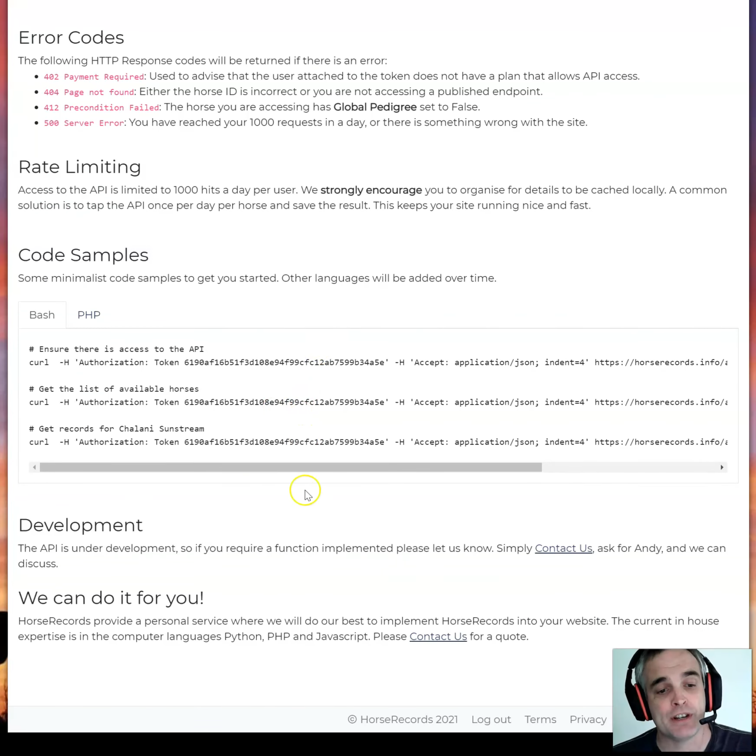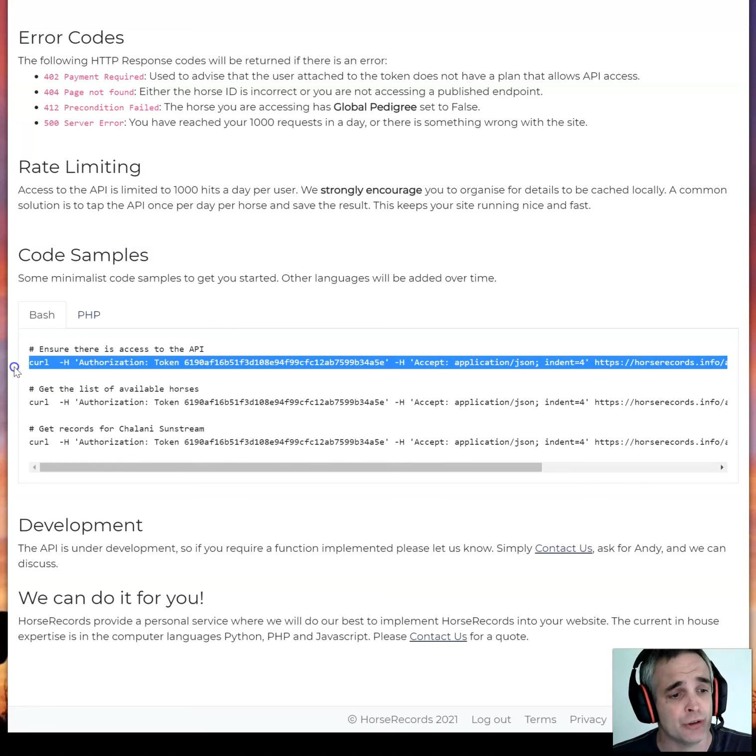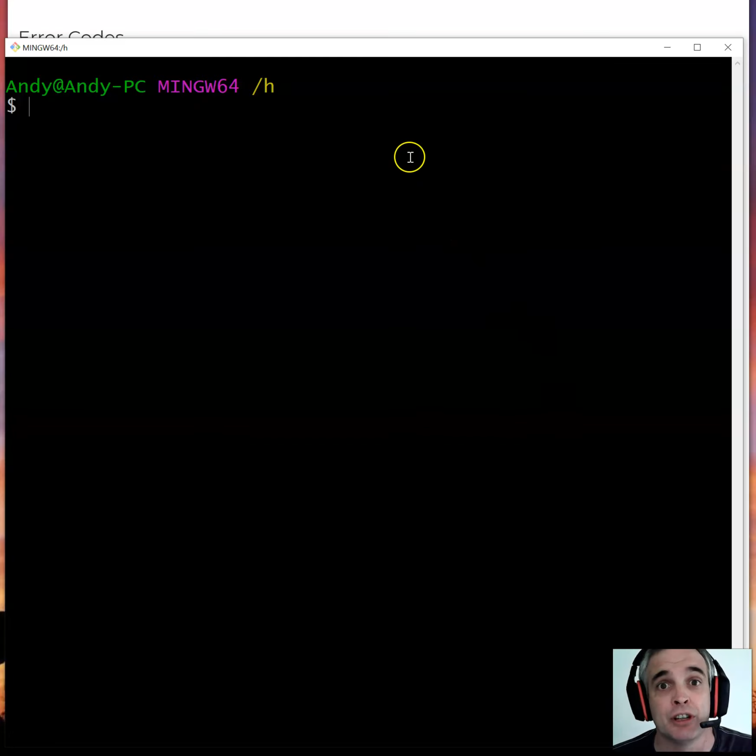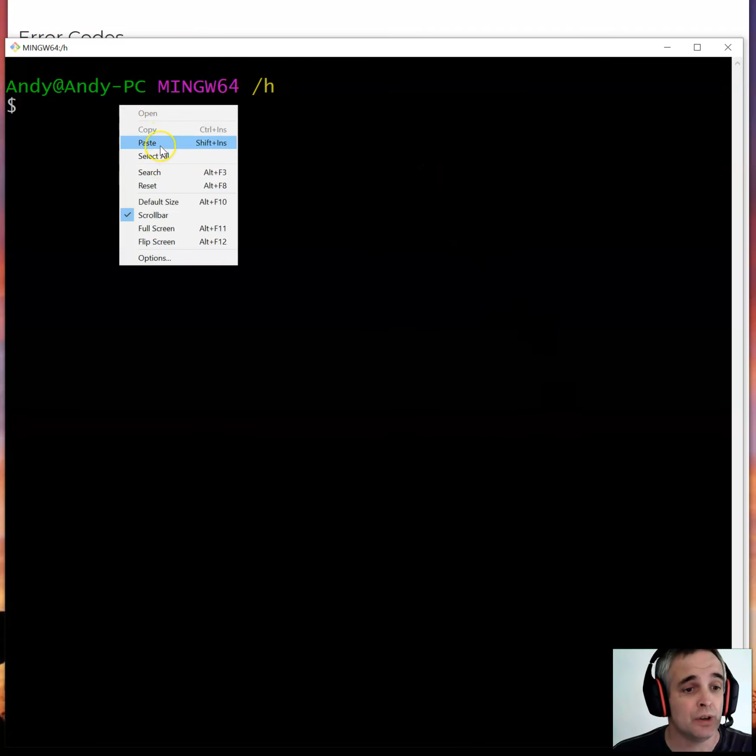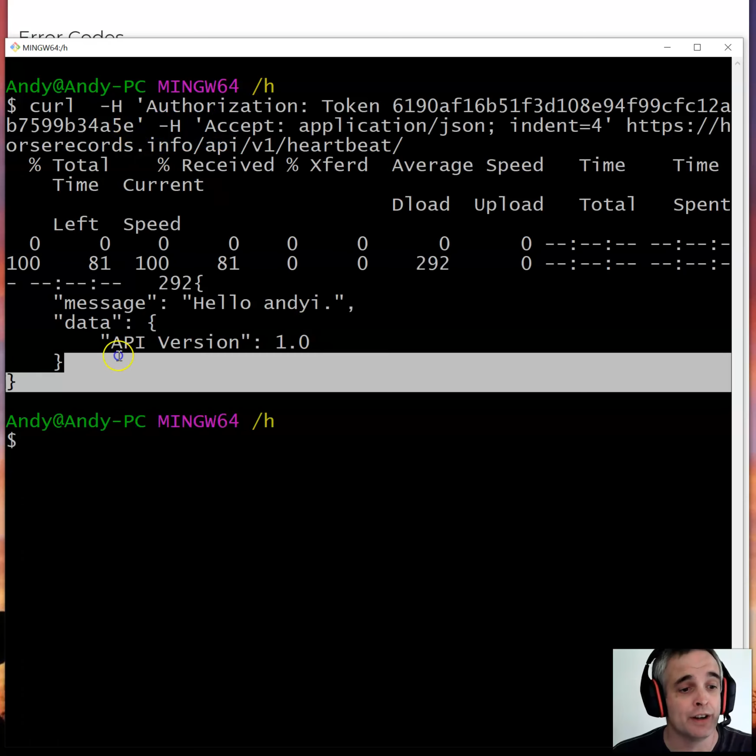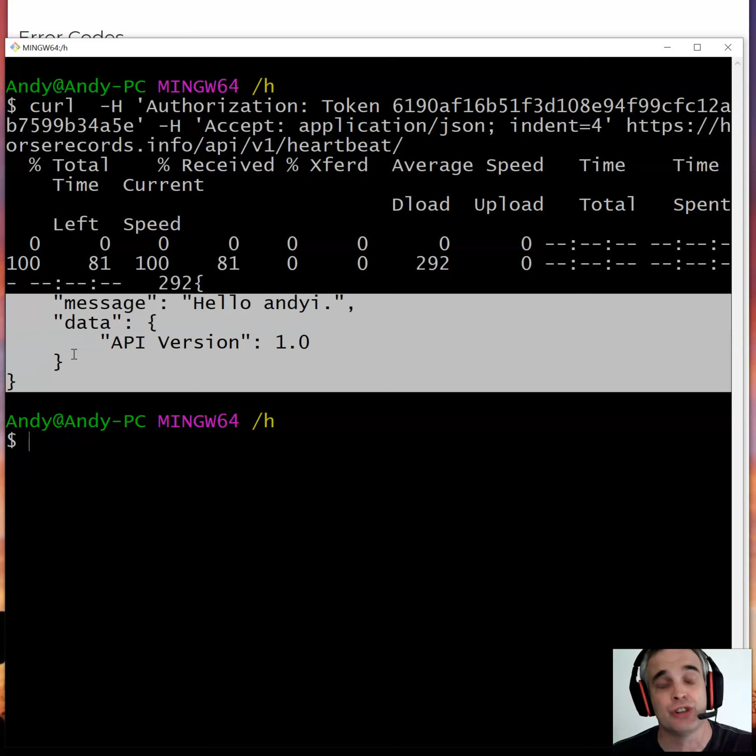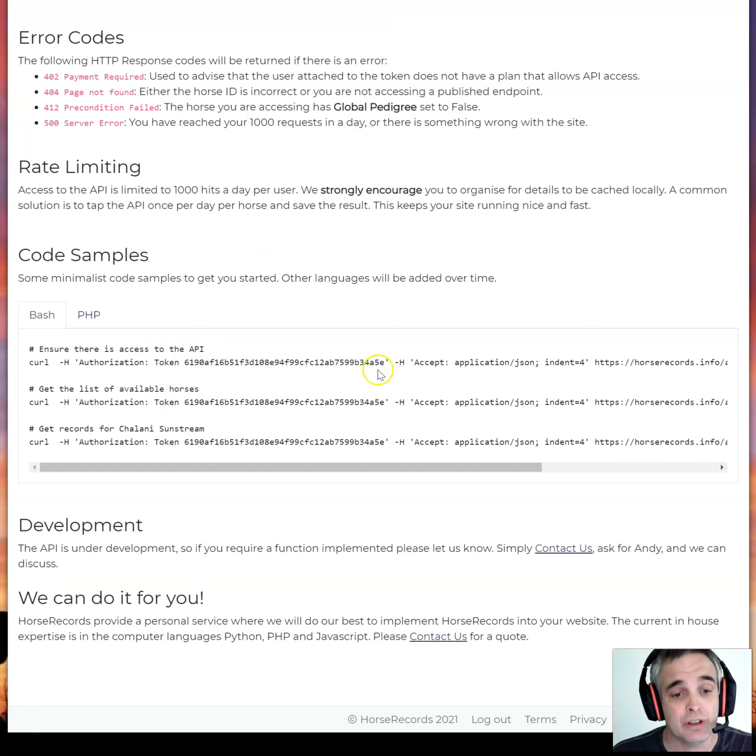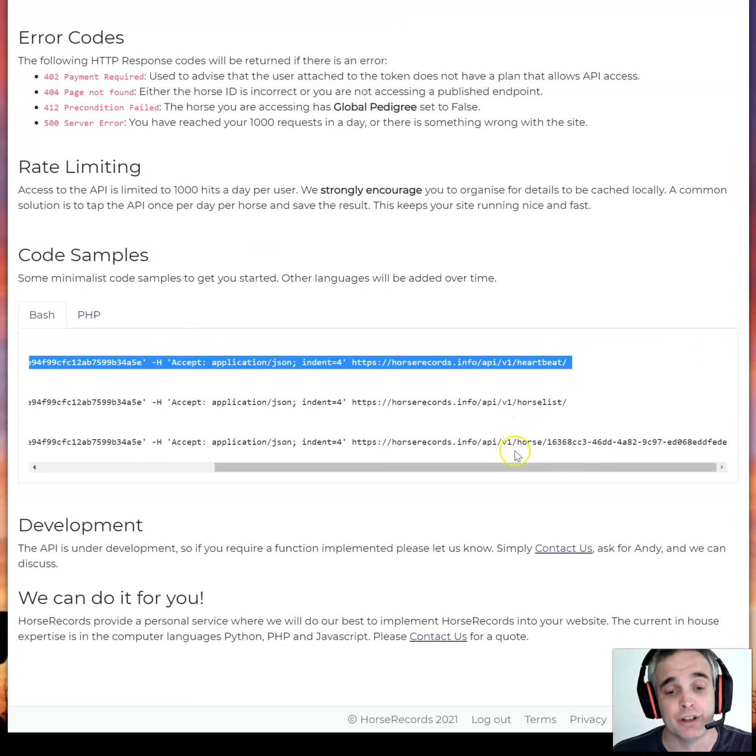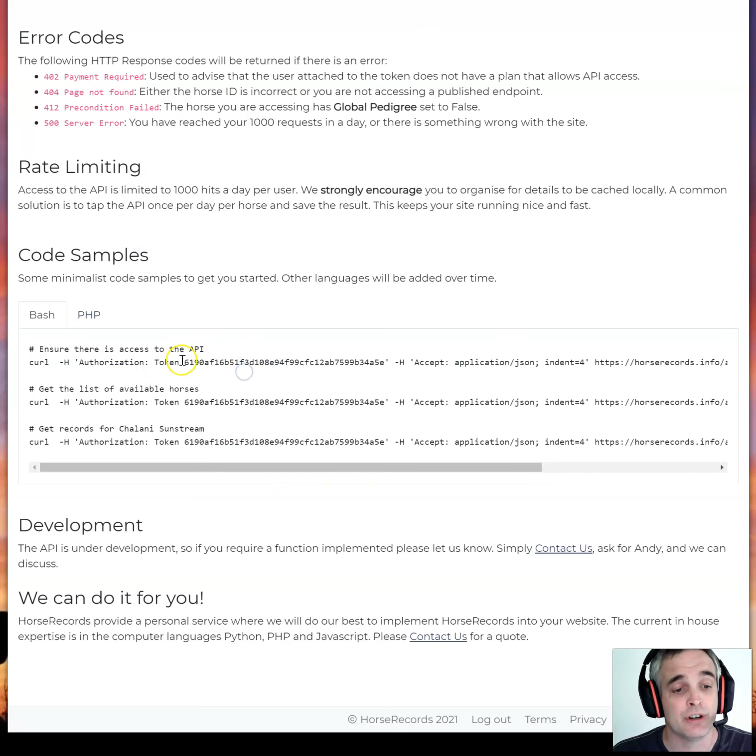So I'm just going to use the basic raw, what they call Bash, which is just the raw tapping of the API and reading what comes back. The first thing I'm going to do is the heartbeat. The heartbeat is a way of saying, are you there, Mr. API? So I make my call and I get back this, which says, hello, username and data, API version 1. Great. What that means is this is what I use to access the API.